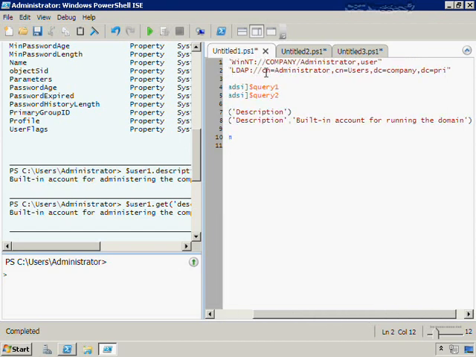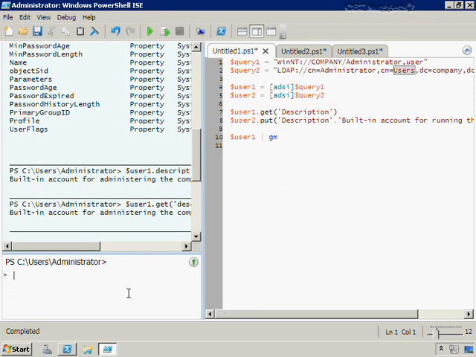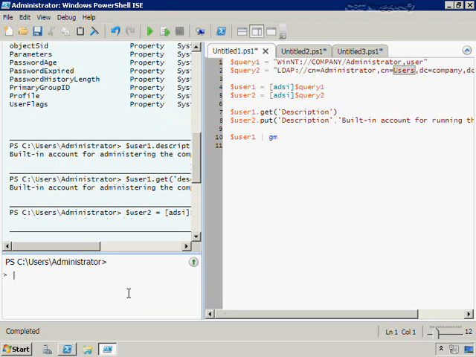The query has to provide a complete path to the object you're after. In this case, the canonical name for the user is administrator. And then it is not in an OU, it is in the built-in users container. So you give the canonical name of the users container. If it were an OU like sales, it would be OU equals sales. And then you give the DC=company,DC=pri, so that means it's in the company.pri domain. I've put that into query 2, and you execute it the same way. User2 equals ADSI query 2. And now let's take user2 and pipe it to Get-Member.